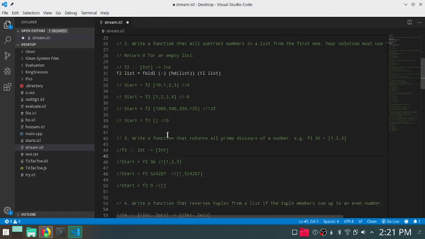Write a function that returns all prime divisors of a number. Okay.